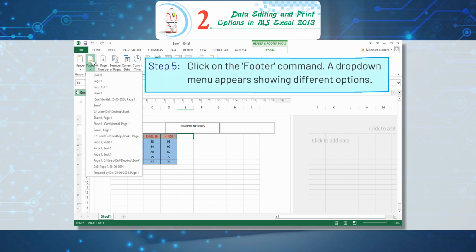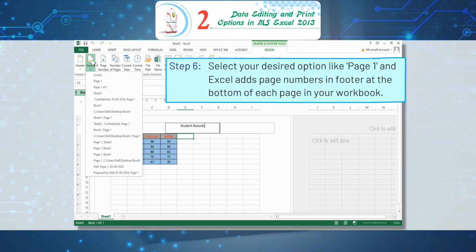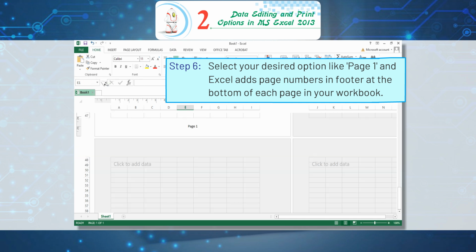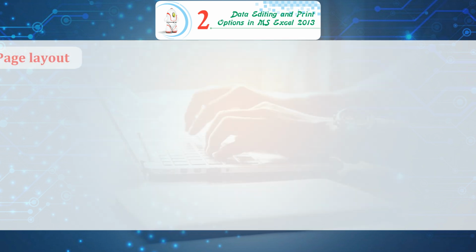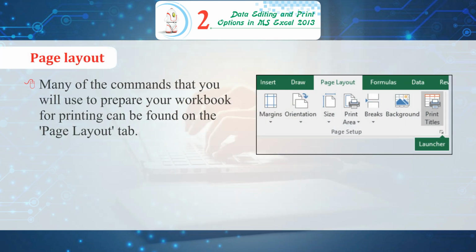5. Click on the Footer command. A drop-down menu appears showing different options. 6. Select your desired option like Page 1 and Excel adds page numbers in the footer at the bottom of each page in your workbook. Page layout.